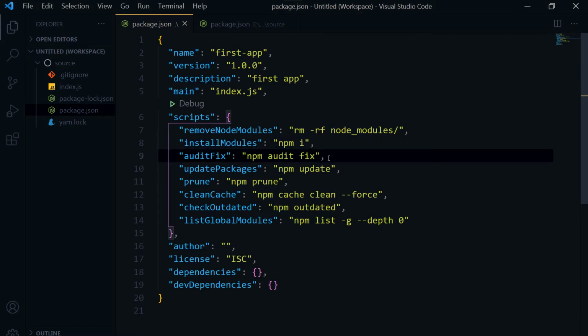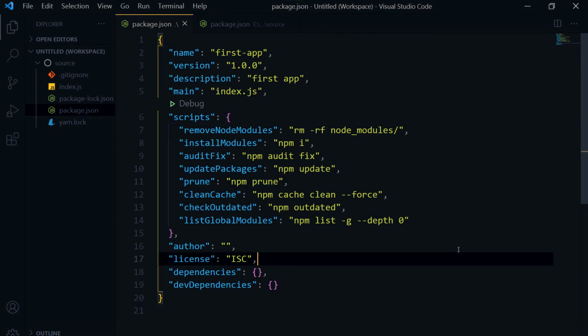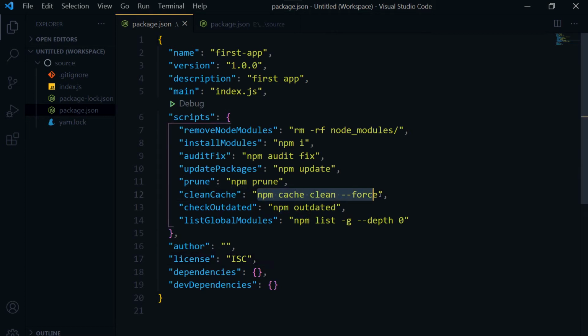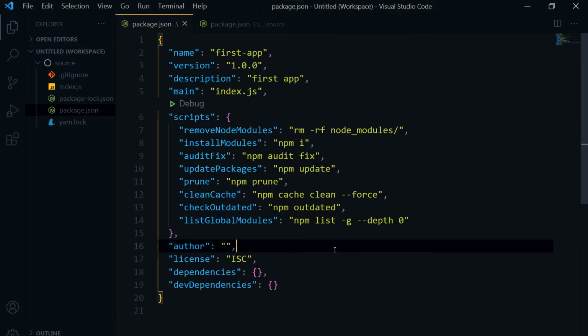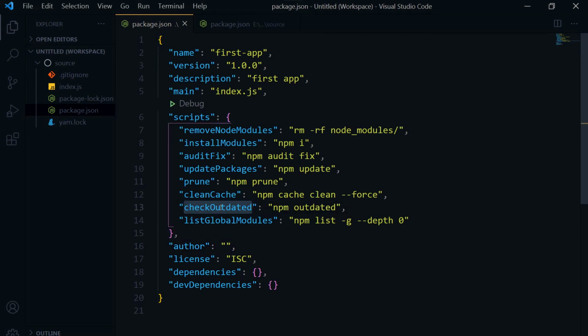If I want to check for security issues and quickly fix those issues, I will use this command, and that has got npm audit fix inside it, and then npm update to update modules, npm prune to remove unused dependencies, and then to clean the cache I use this command and I access it by npm run clean cache. And to check outdated dependencies I use npm run check outdated.